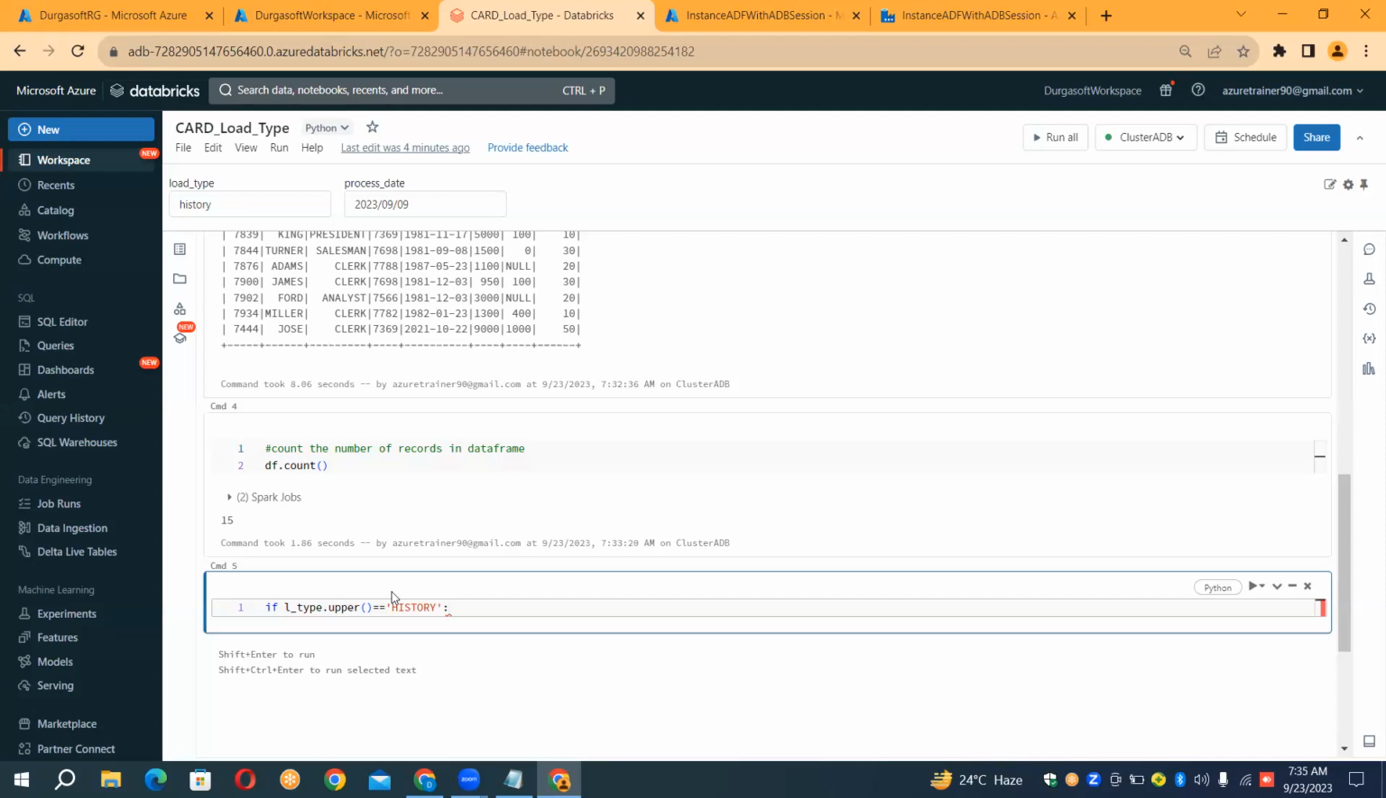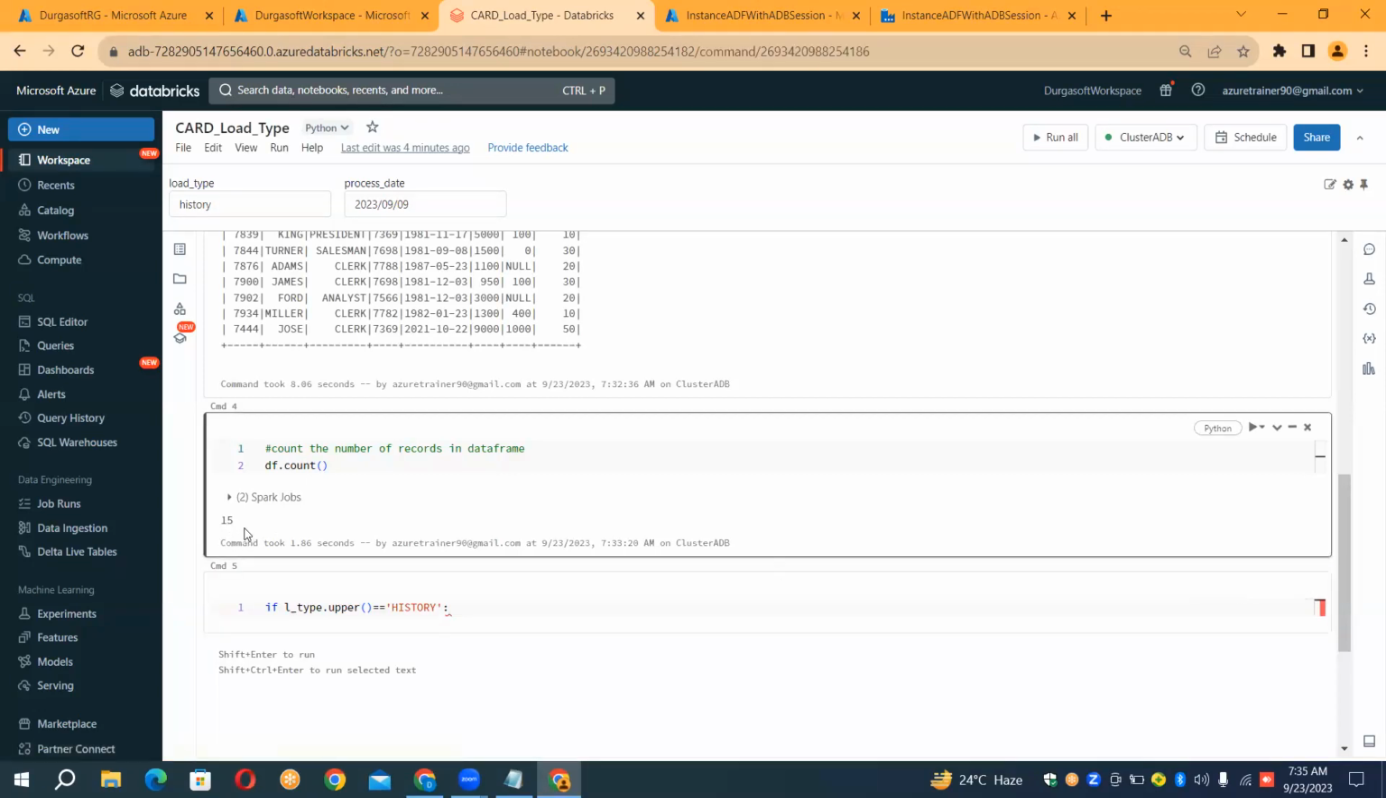So history is nothing but always overwrite, guys. If the records are already there, just overwrite those records. Don't add them. So if I'm running the process now, 15 records are there, 15 more records will come, but this will overwrite the previous ones. So the data frame will have only 15 records.